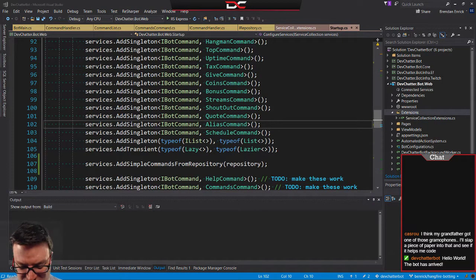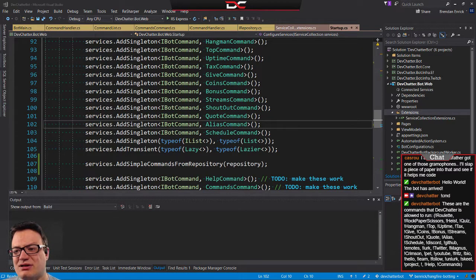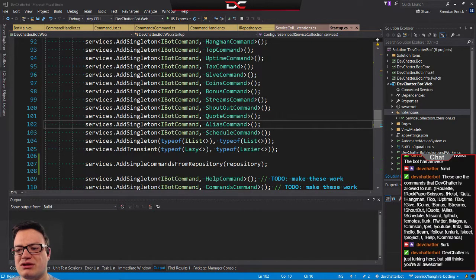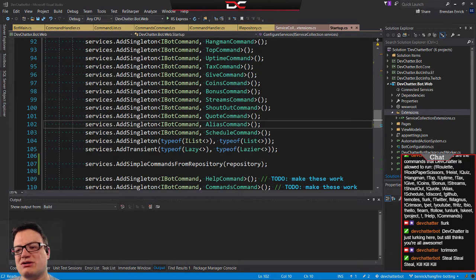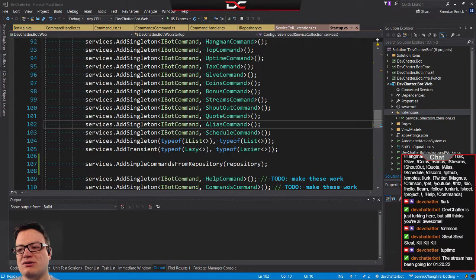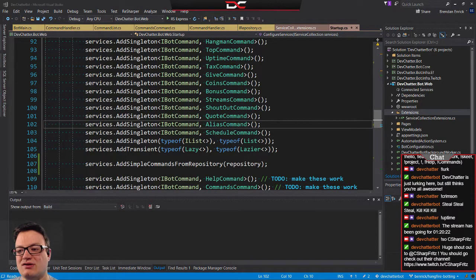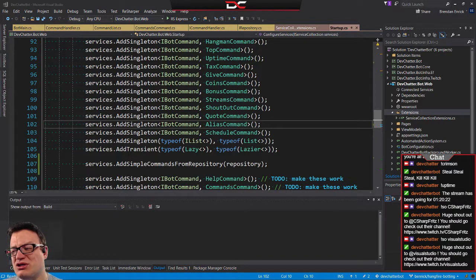Okay, so the bot should be back in here. Let's try commands. So they're in here. So lurk should work. Crimson should work. Uptime should work. So, C# Fritz. Big old shout out to C# Fritz for hosting us today. Big old shout out to Visual Studio for hosting us today. No, I'm not ending the stream. I was just doing some shout outs to test that our commands are working. So, looks like our commands are all working.